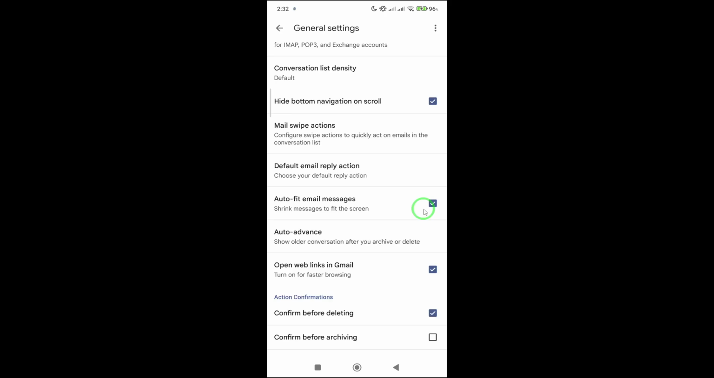And that's it. You've successfully turned on autofit messages in Gmail. From now on, your emails will always display in a clean, easy to read format no matter what size your screen is. It's a small tweak, but it makes a big difference in how smooth and comfortable your Gmail experience feels. If you ever want to turn it off, just repeat these steps and toggle the option back off.